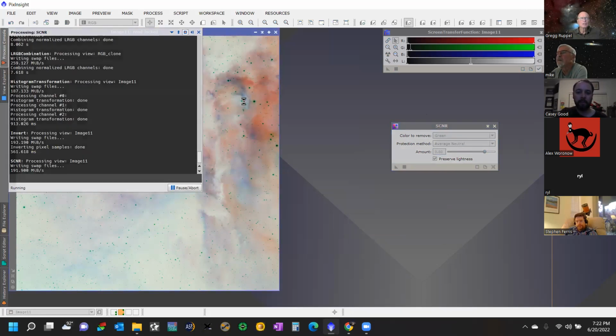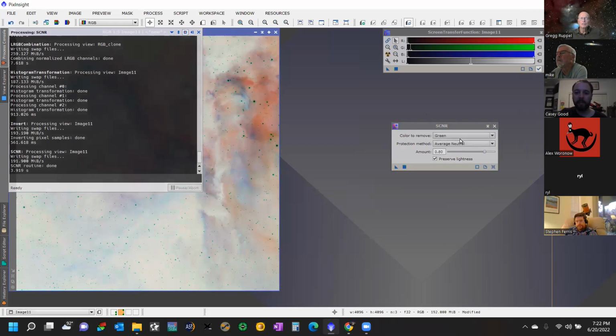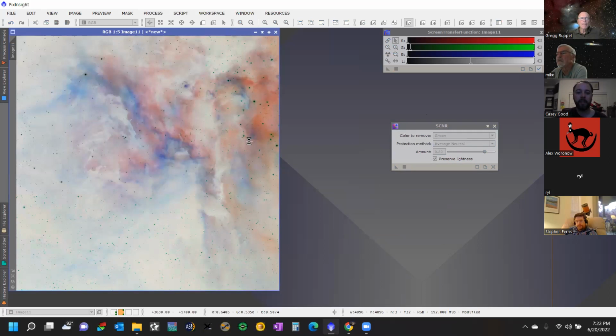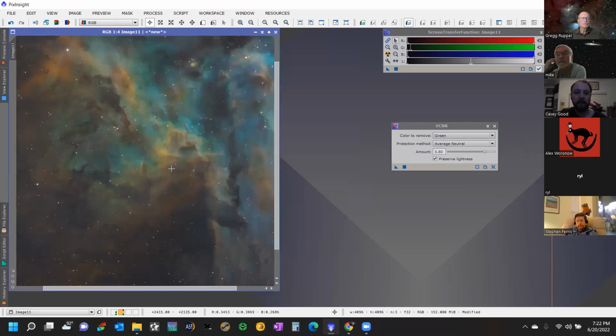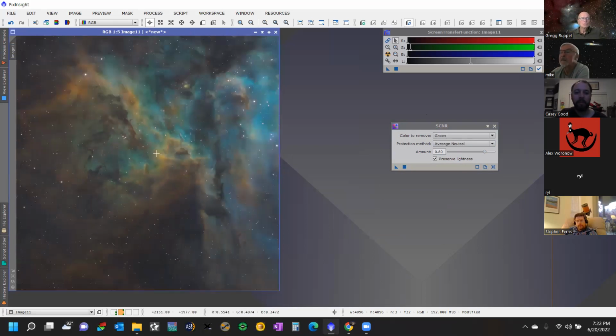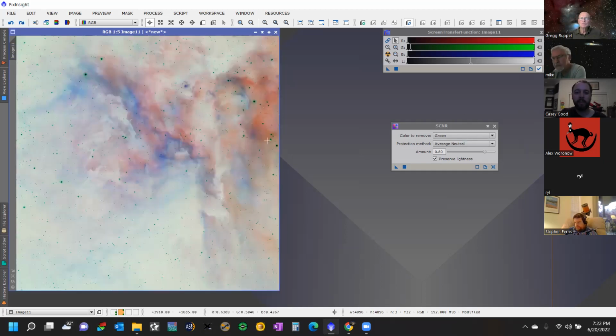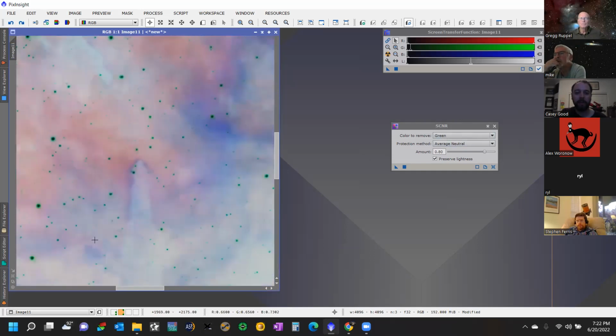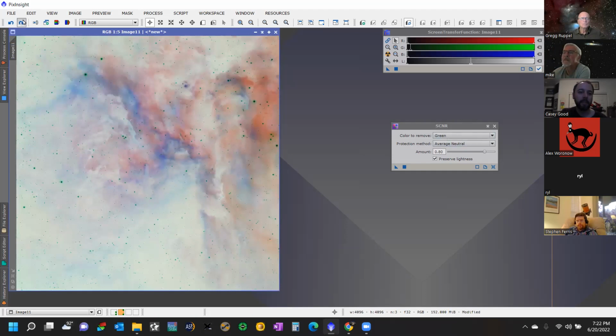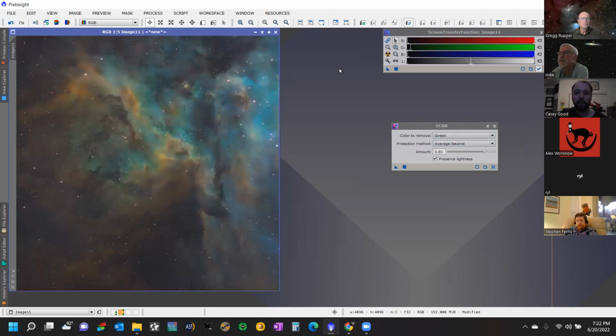Well, the inverse of magenta is green. And so if we use SCNR to attack the greens and we re-invert the image, all of our magenta stars are now gone. And we still have the full color gamut of the original image to play with. So again, real easily, all you have to do is invert the image, use SCNR to remove the green stars, and you can see all the stars are very, very green when you invert them from magenta. Then re-invert, and you're good. Any questions on the narrowband?